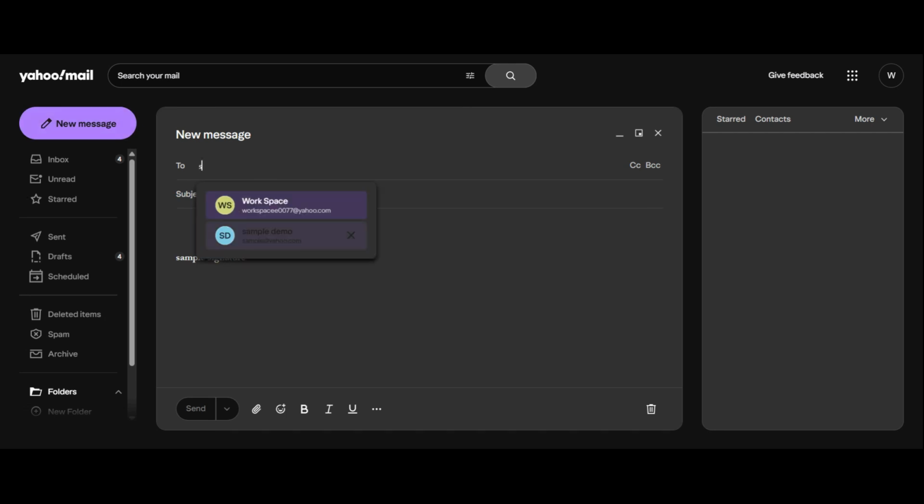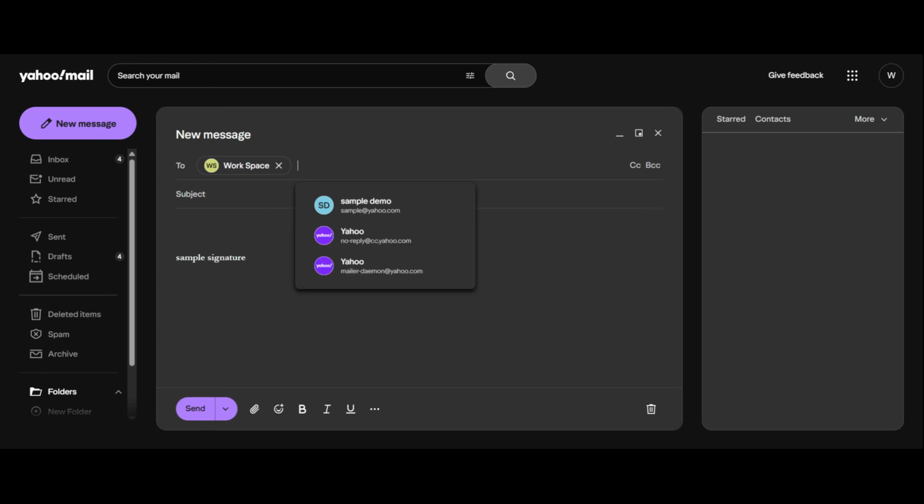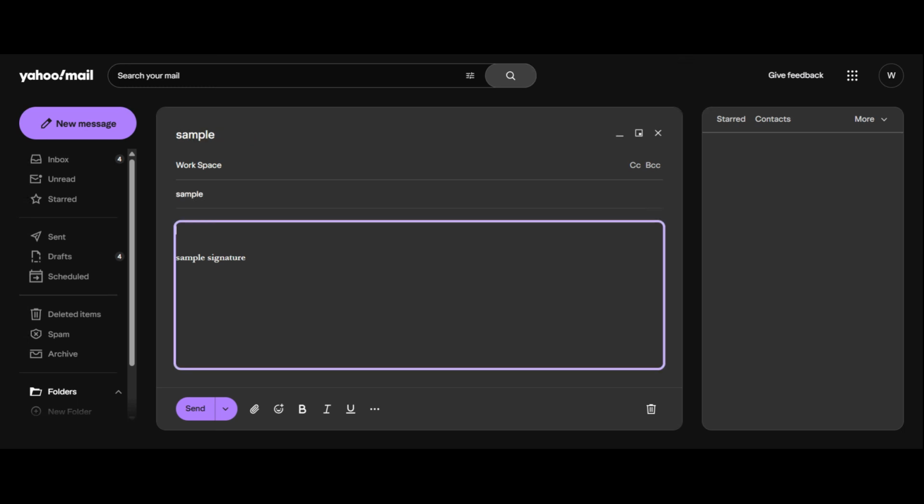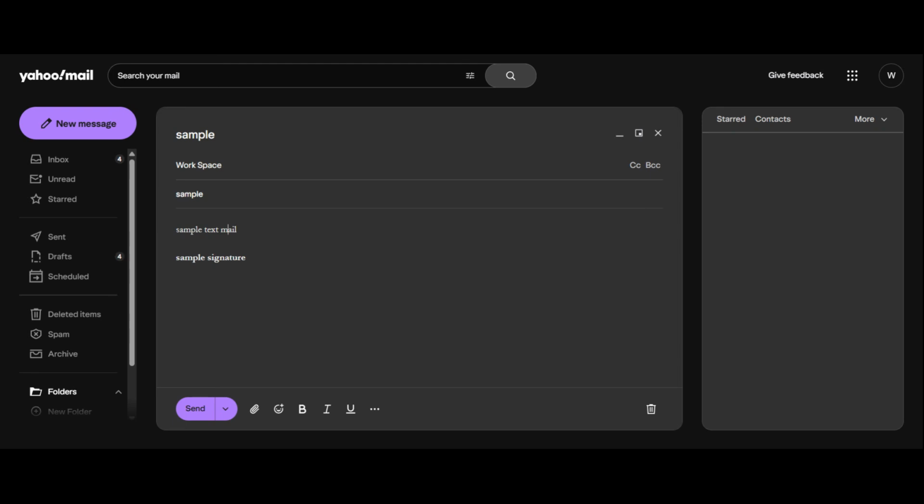After the new message window appears, look along the bottom or top of the compose box for the formatting options. You should see an A icon, which is the formatting button. Click that icon to reveal the text formatting tools. Once the formatting toolbar opens, find the font style option. This is where Yahoo Mail lets you choose different fonts like Arial, Times New Roman, and other available styles.